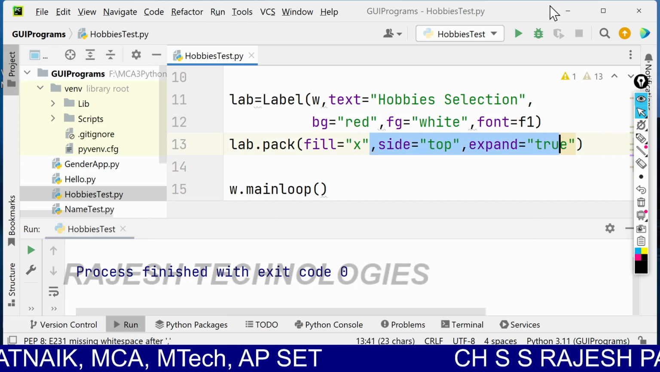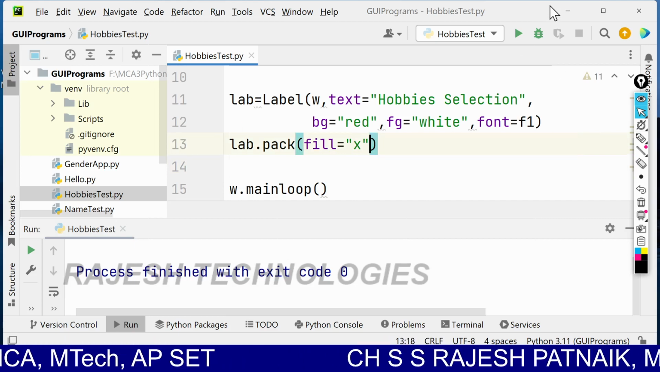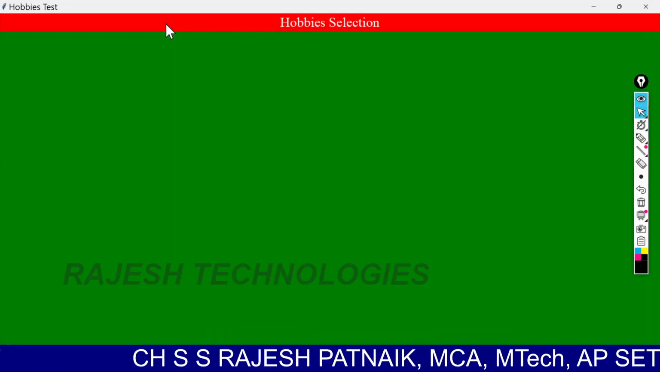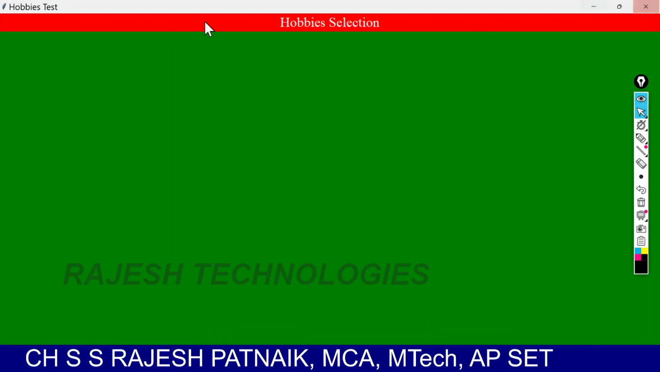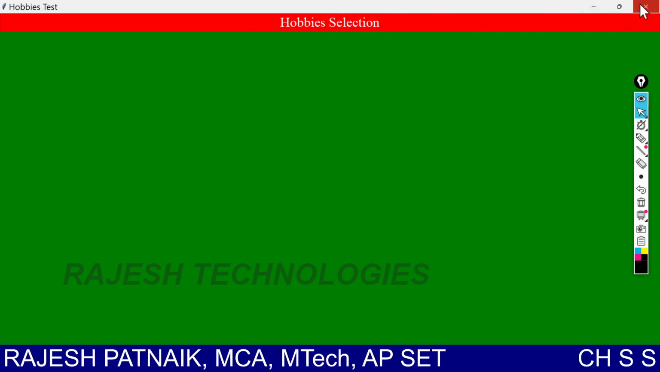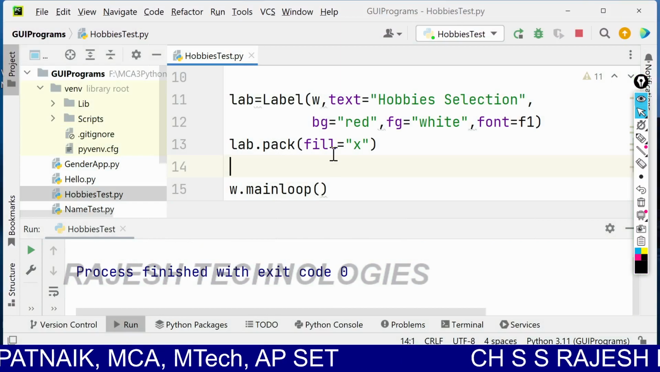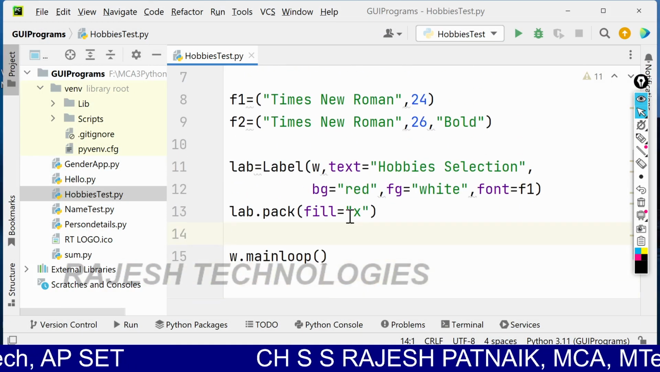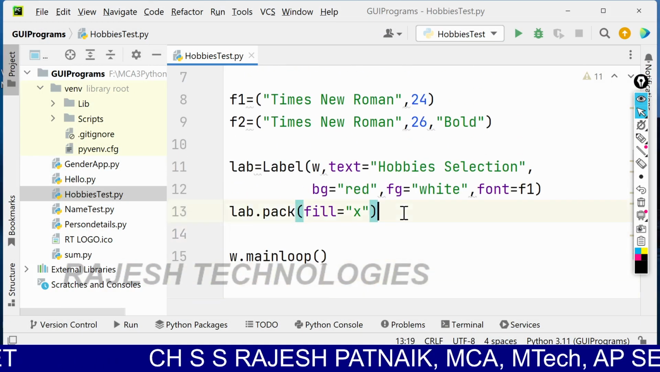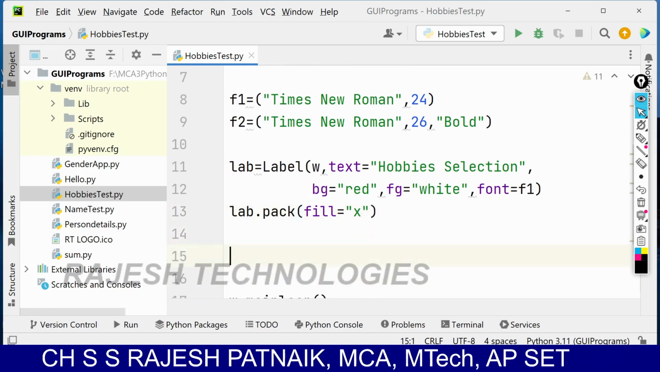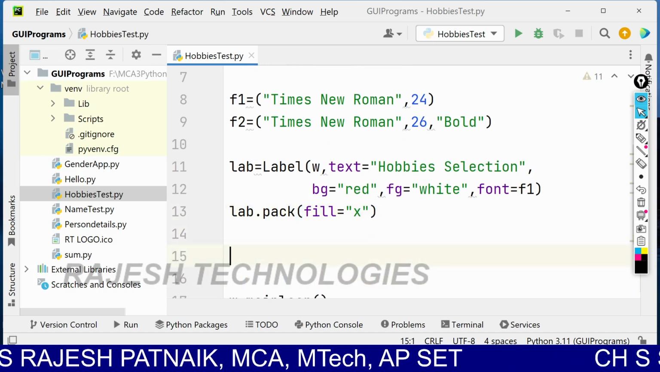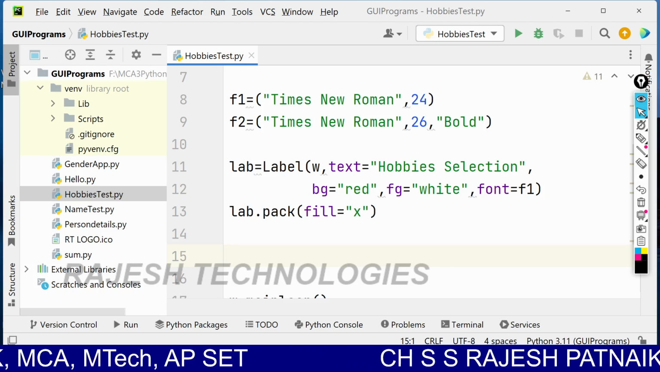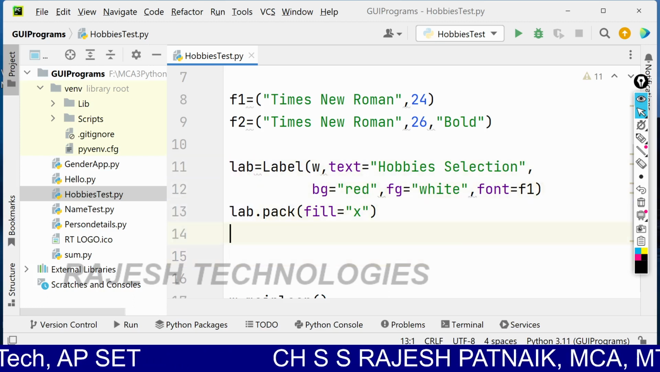Let me remove all these things, and see whether it will display or not. Fill x and top. Okay, it is okay. At the top it is going to display the hobbies test. Now we are going to add some check buttons at the center. At the center I want to add some check buttons.